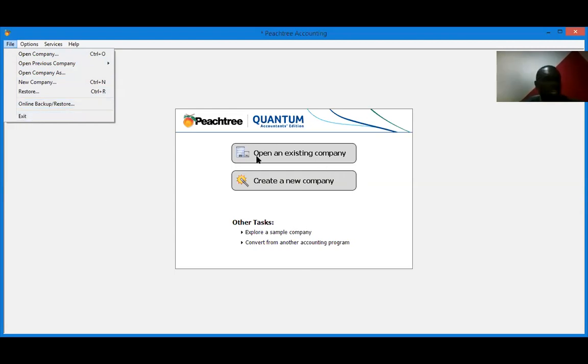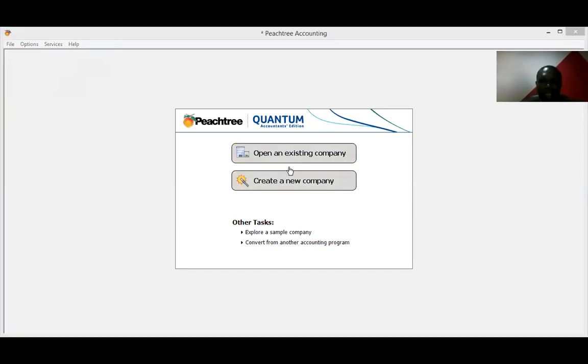In the middle, you have the name of the company, the Peachtree file at the top. Now you have at the base, the first item there is Open Existing Company, Create a New Company, Explore Sample Company, and Convert from another accounting program.